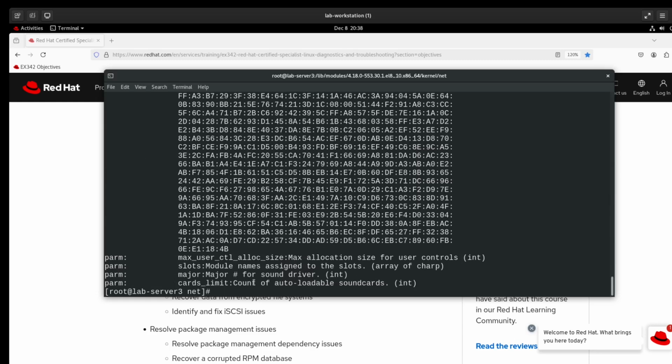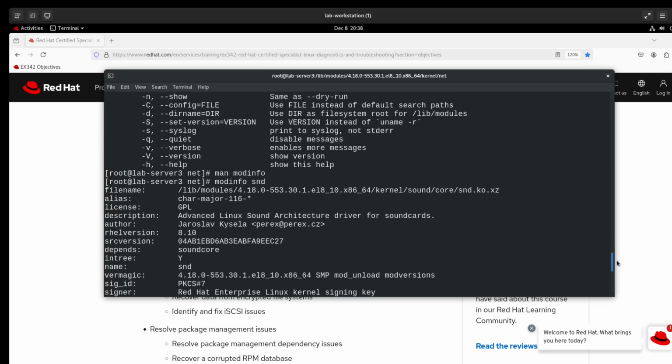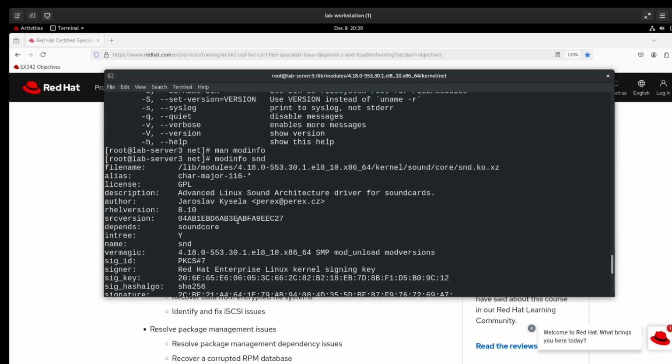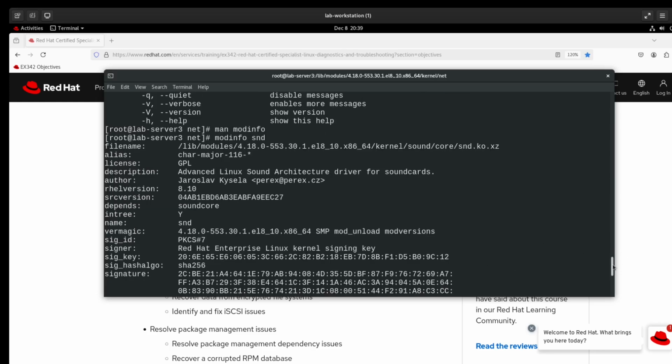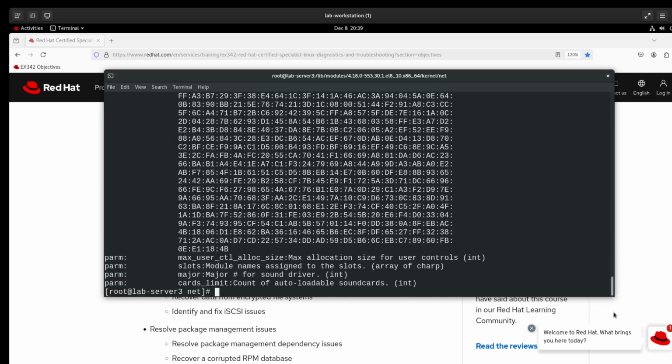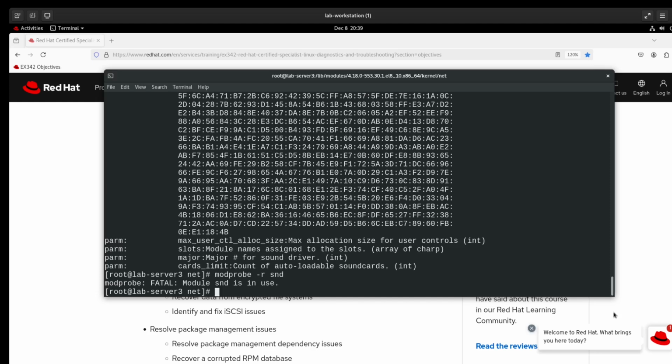And this shows us some parameters and the type of value that it will take, like integer. I don't know what this module is. This tells us. So sound architecture stuff. It shows us where the file name is, which is nice. And what we're going to do, if we want to unload this module, -r with modprobe, of course the module is going to be in use.